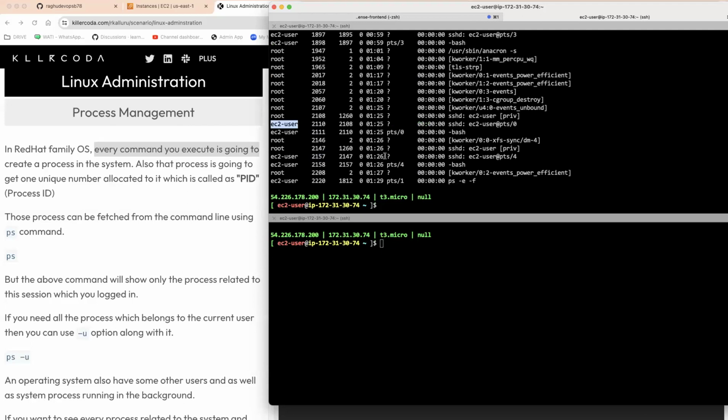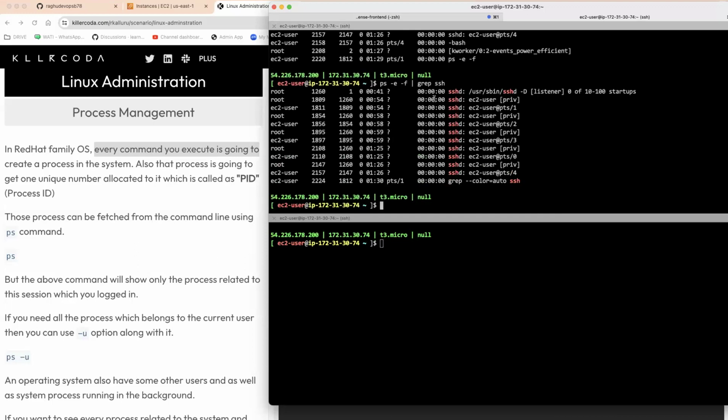So this is where we are going to deal with process management. And out of this, if we want to find some information about something, let's say any process name, it's difficult to look through this big list. So you can use the pipe symbol and search for that information. This is how you can do that.